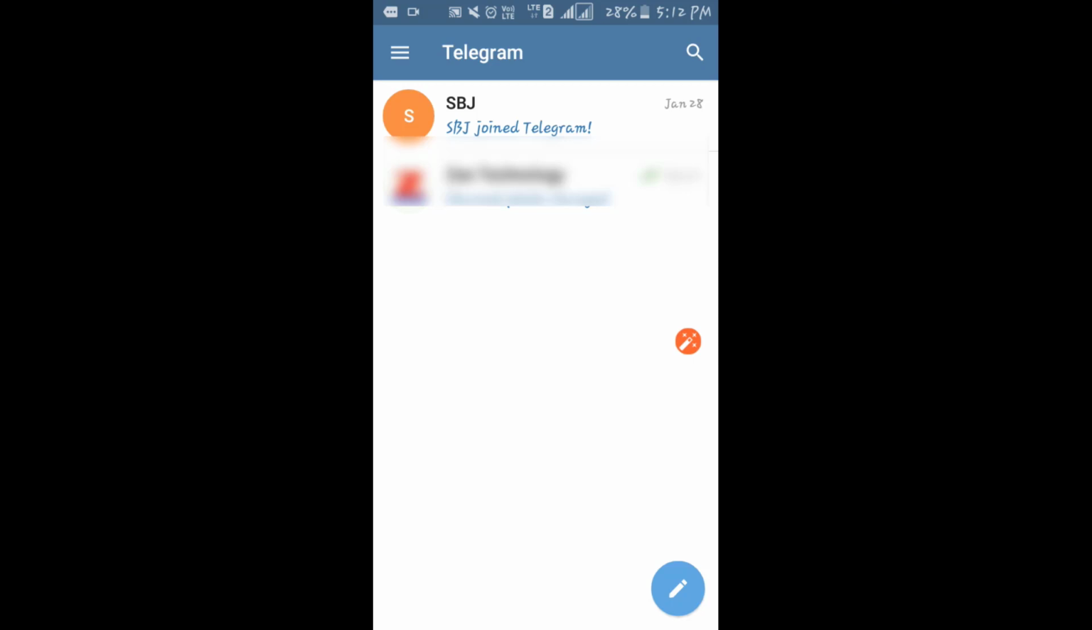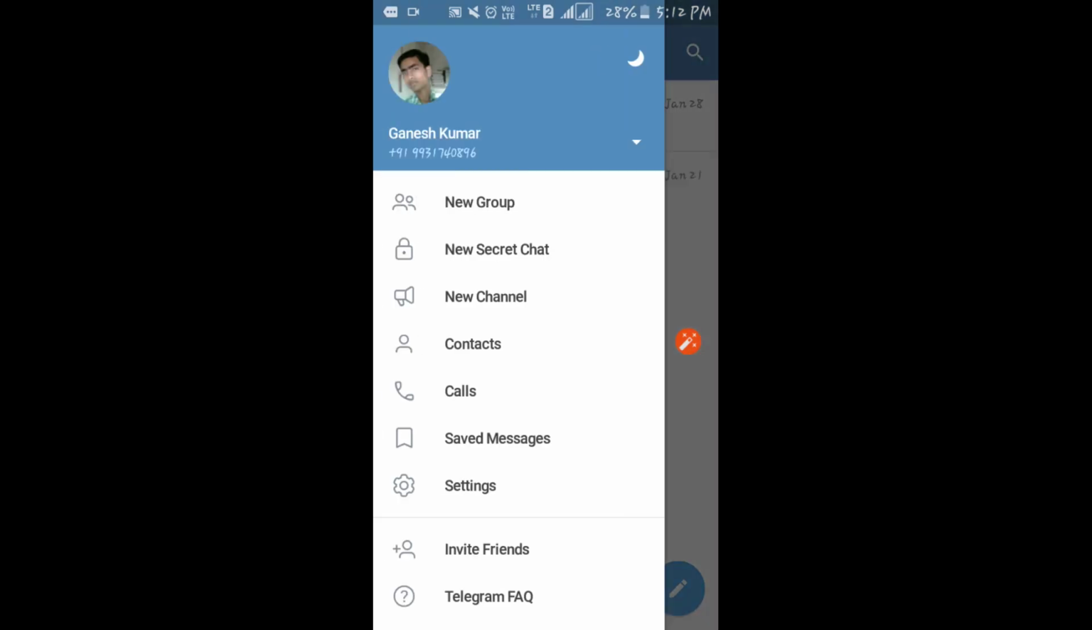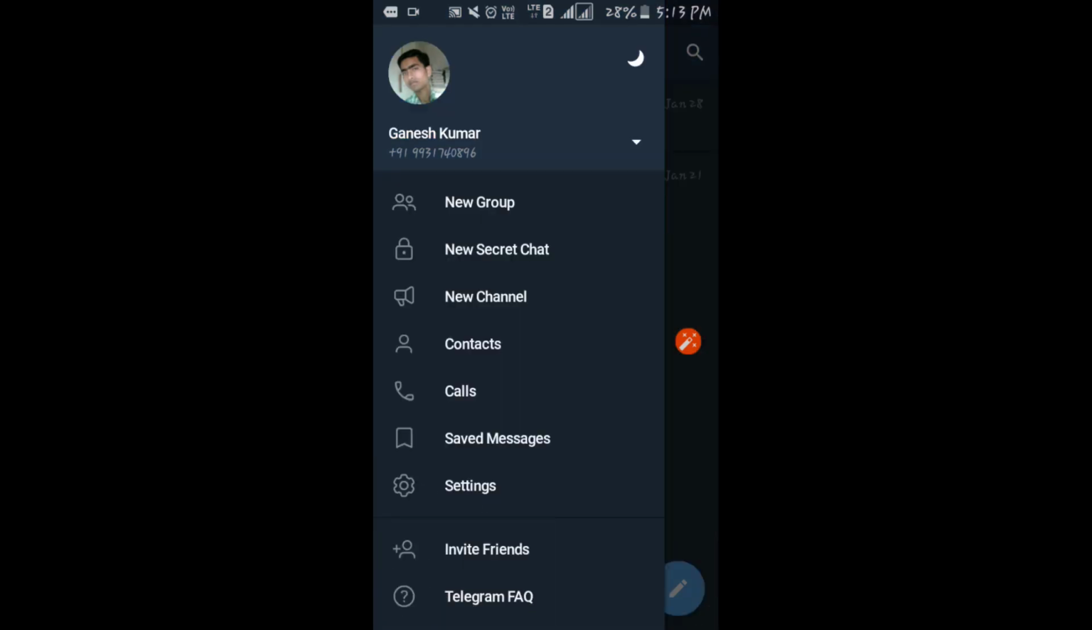Now let's explore its amazing features one by one. So just click here. Okay, this is my name and this is my profile picture. And if you want to activate your dark mode, here you have to click this moon, this half moon, and I'm clicking here. Oh, my dark mode got activated.